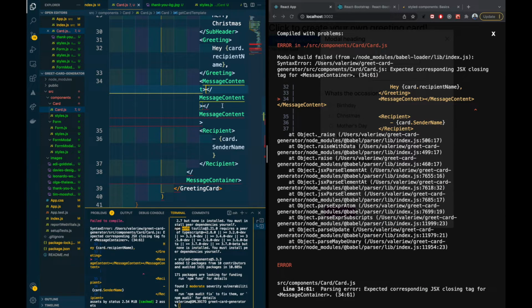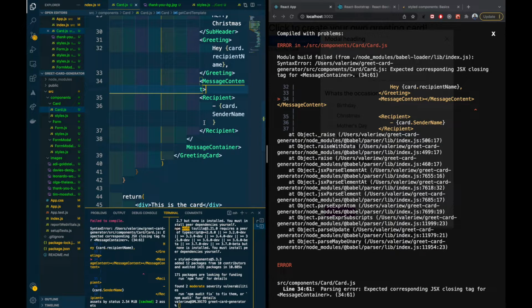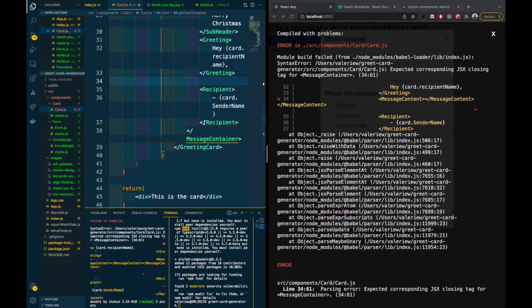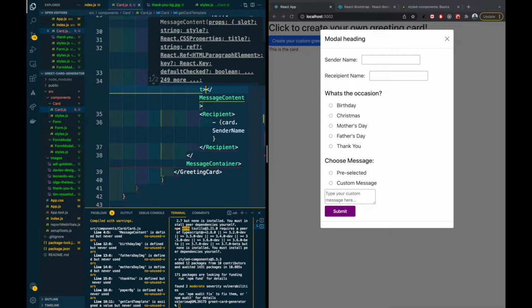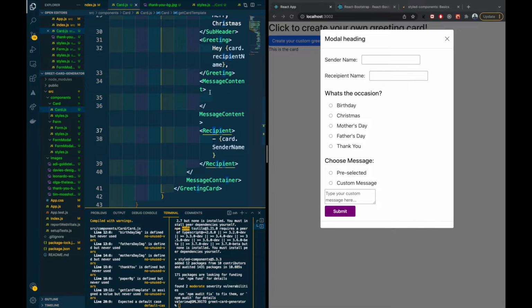Like that. And okay, let me undo. I think I copied and pasted a little funny. So we can go like this, and then in between our message content tags, we can display our message.